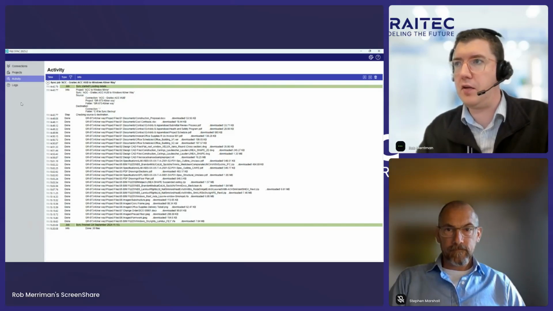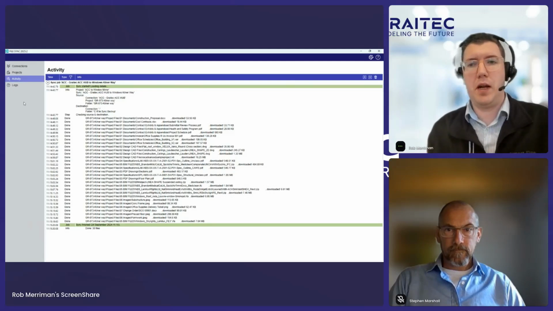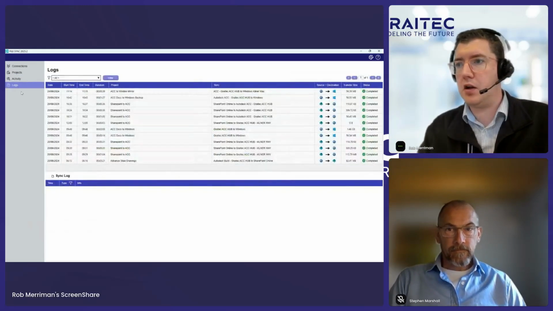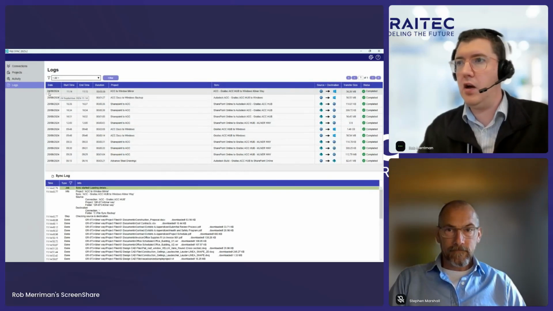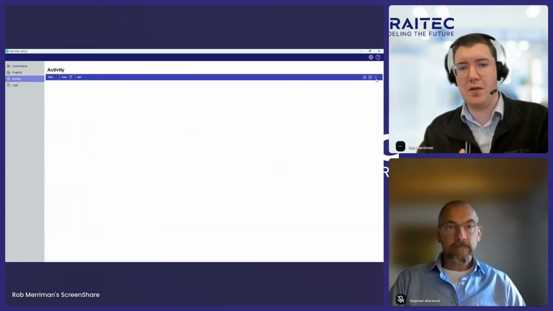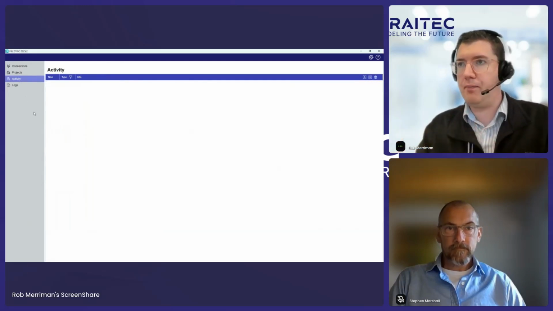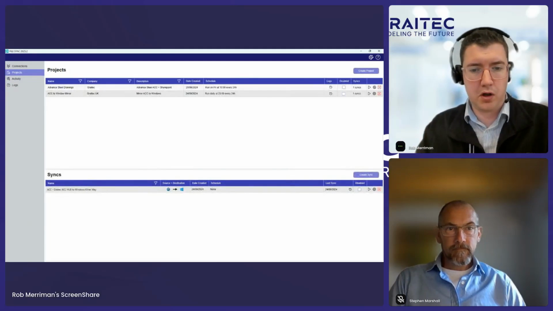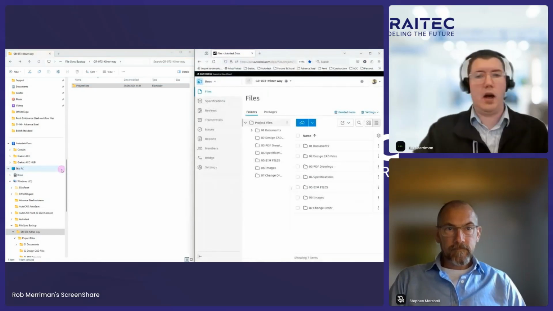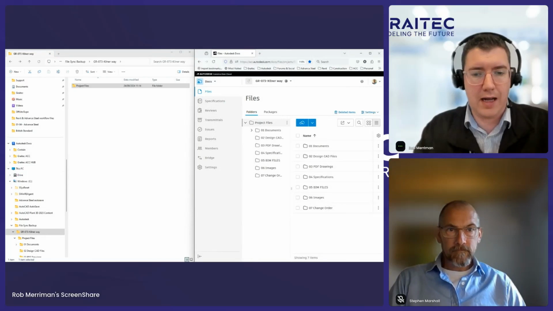We can see the whole activity, and as Stephen mentioned, for the traceability, we can go into the logs and we can see exactly what projects have been run, what syncs have been run, and we have all of this information in here. I'm going to just clear out the activity. So that is the sync complete from our construction cloud down to my local drive.